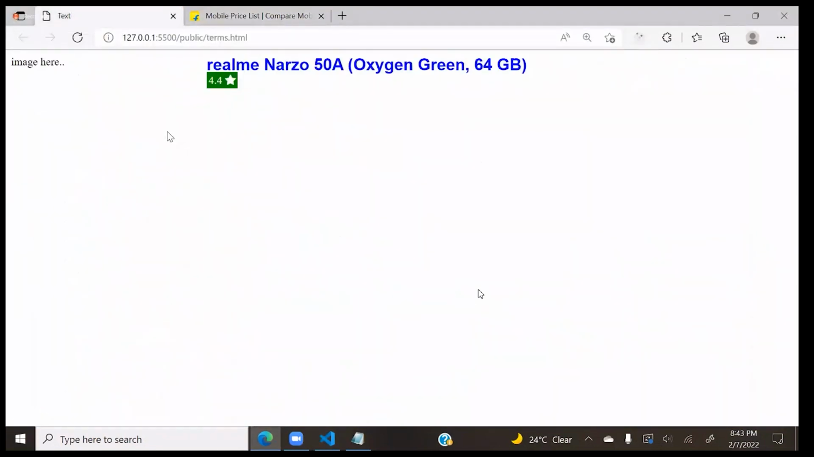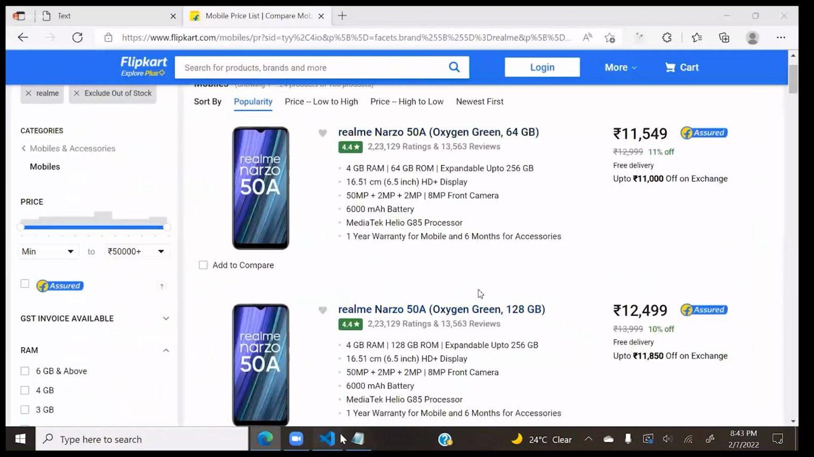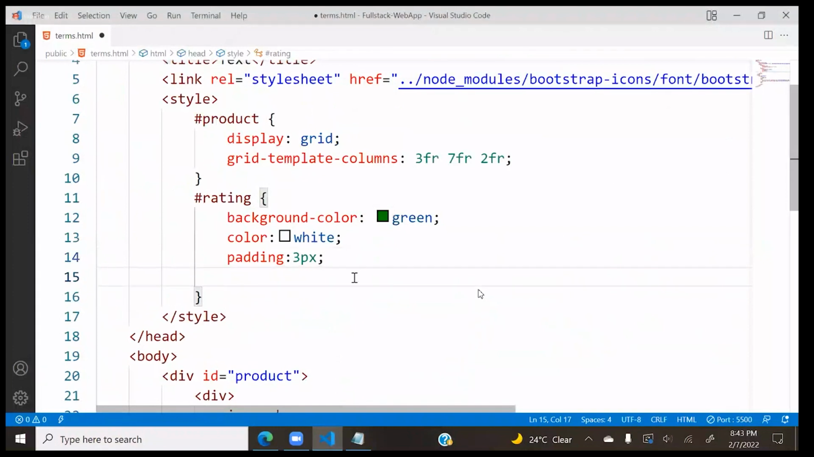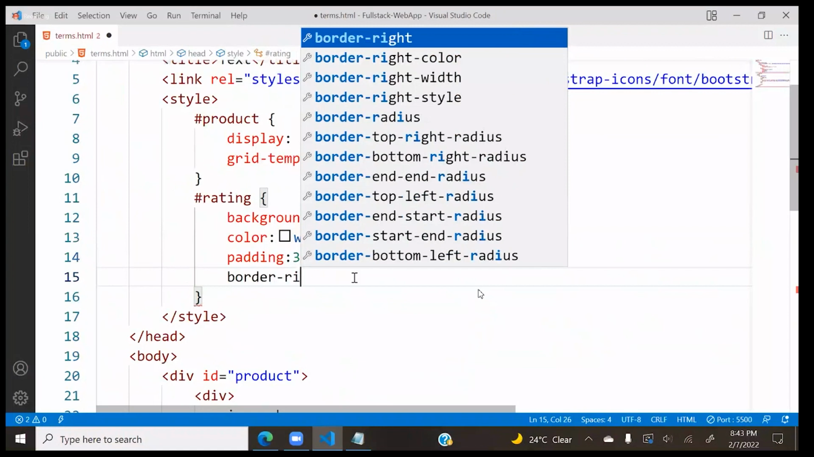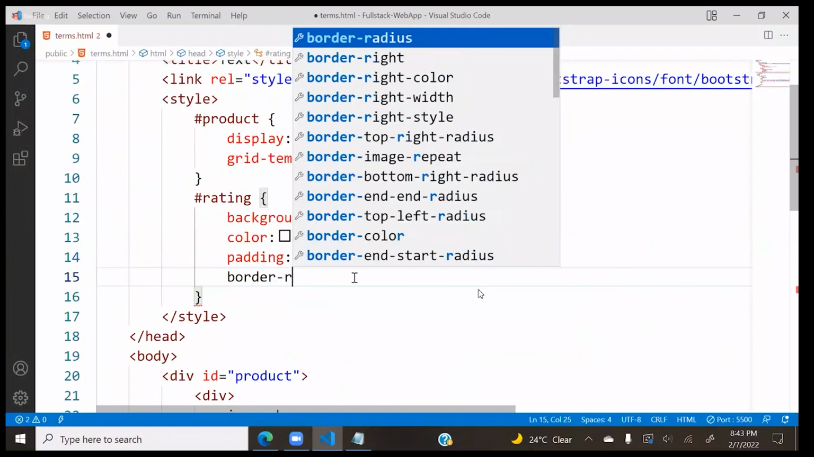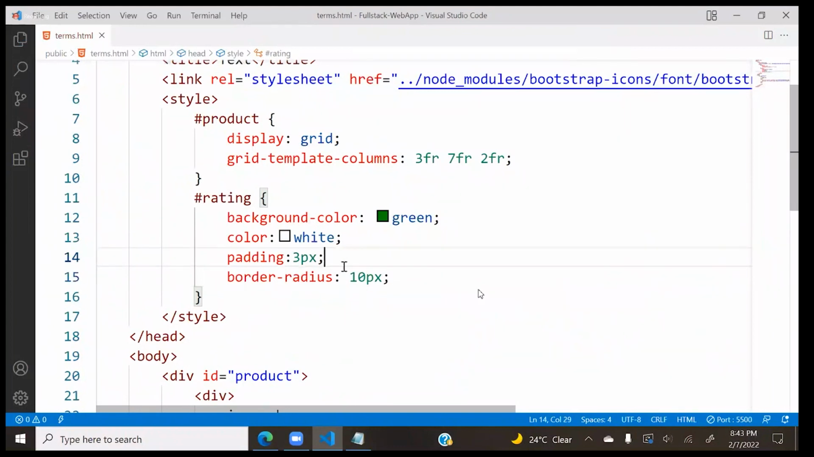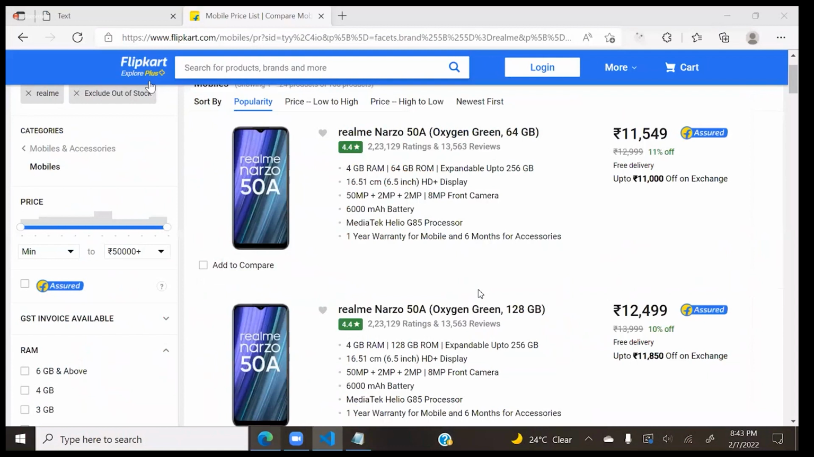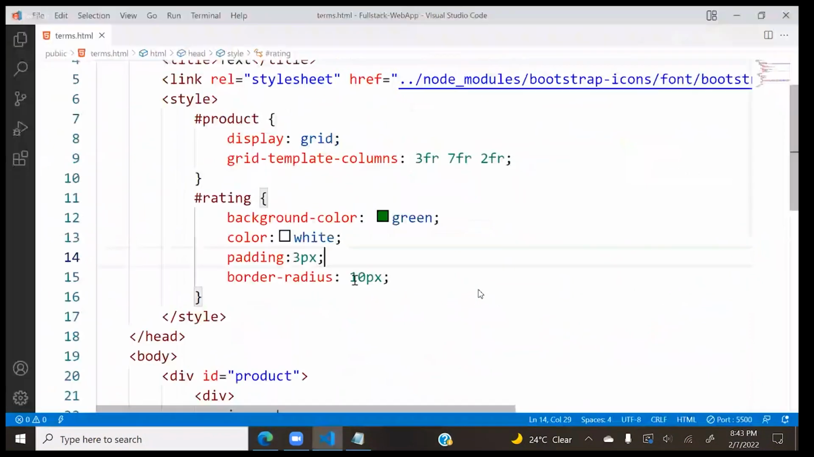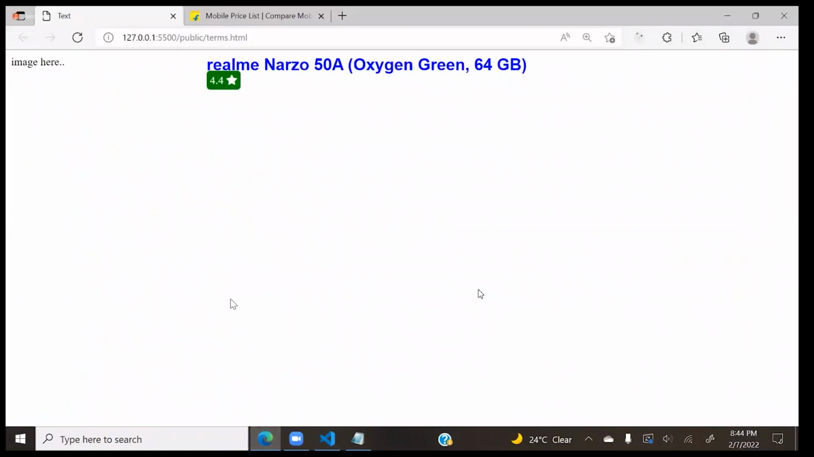I hope you have it a little bit rounded also, right? That means what we have to do, border radius. Border radius is suppose 10 pixel. That means it will give the border in this way. 10 pixel is very huge. I will use 5 pixel. That's enough. So padding, a little bit more space, 5 pixel I will give. Then it will be in this.